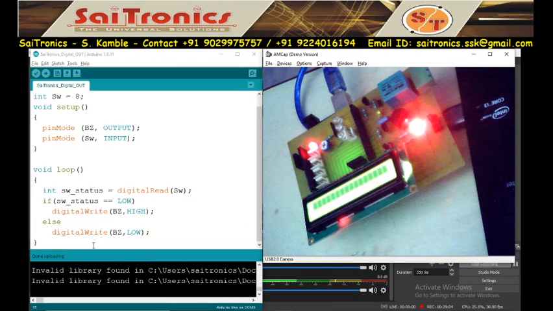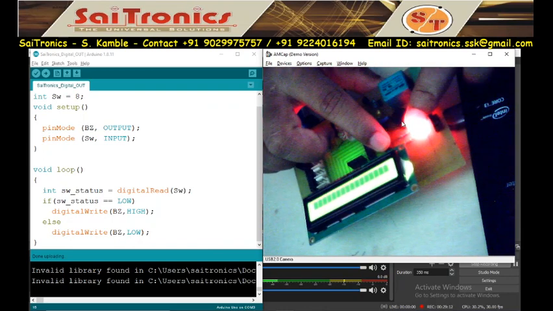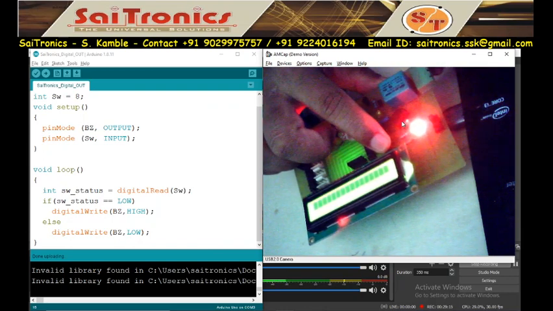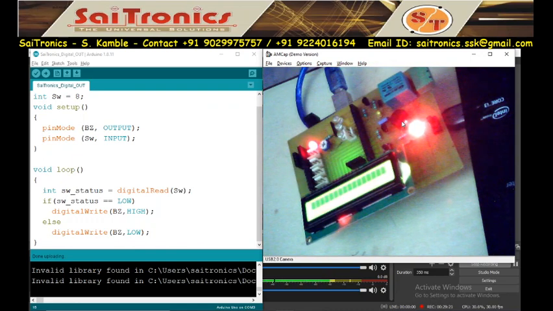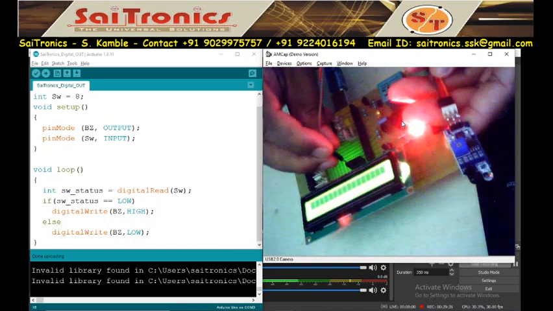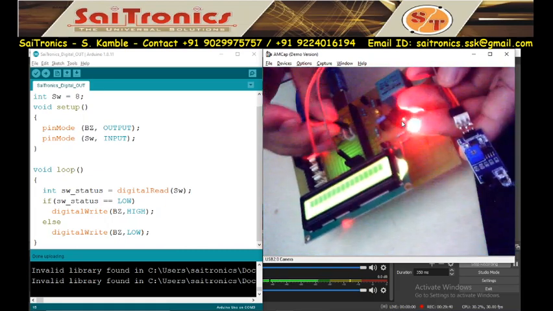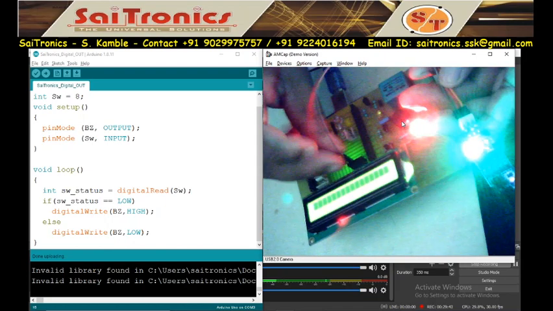So done uploading. When this switch is pressed, the buzzer should turn on. So I will press the button. Buzzer turns on. Now I will not change any instruction in the code. I just replace the switch by this IR sensor. So this is my IR sensor. I will connect this sensor here: VCC, ground and pin number 8.